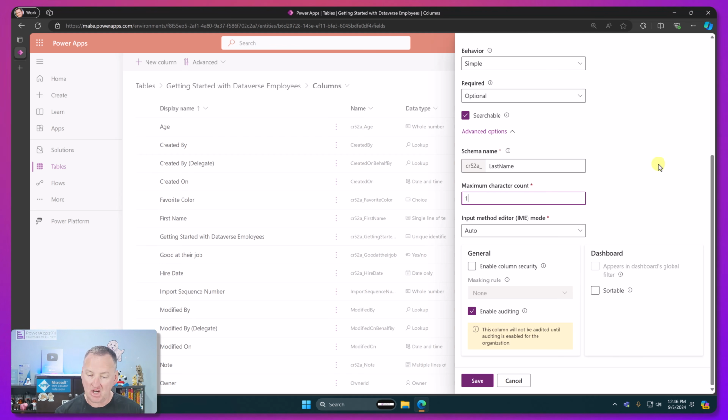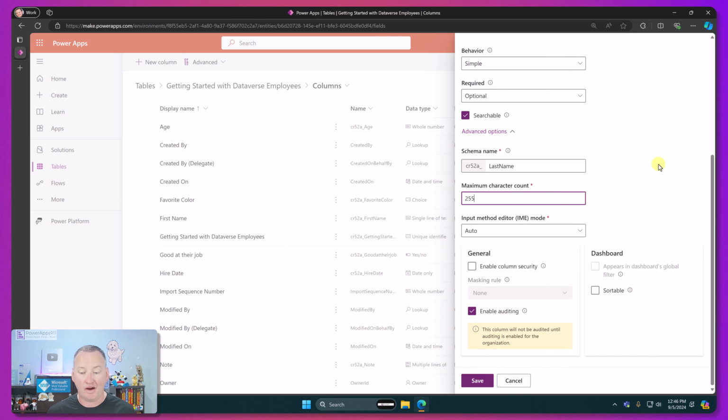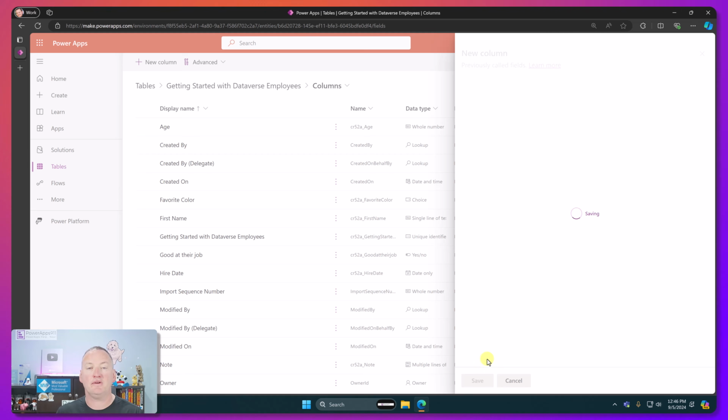So if I wanted to be like SharePoint, I would need to change this to 255. If I try to change it to 25,000, it's going to remind me it only goes up to 400. So we'll go to that 255. There are other things down here that, once again, we're not going to worry about right now, but there are more advanced things to learn about later on as you get more familiar. But right now, it's really just the character count. But now if we save, we're able to set that on the fly.